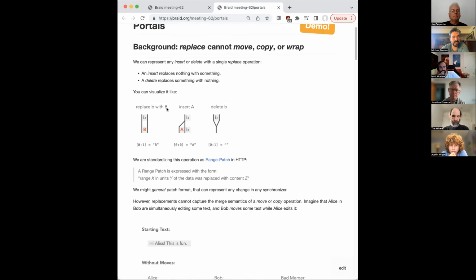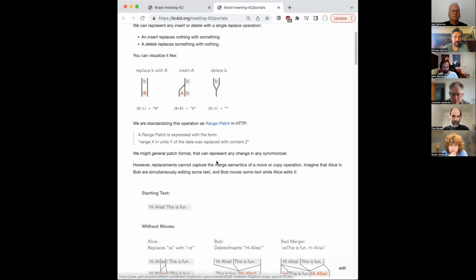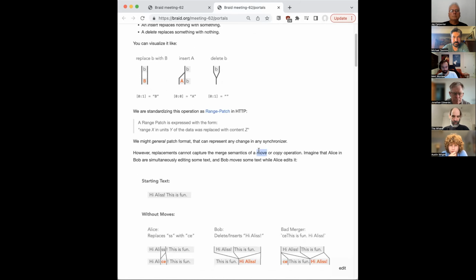Okay, so you can do a whole lot with a range patch. But the question comes up, are there things that you cannot do? What else might you want? One thing that you can't do is a move or a copy operation.